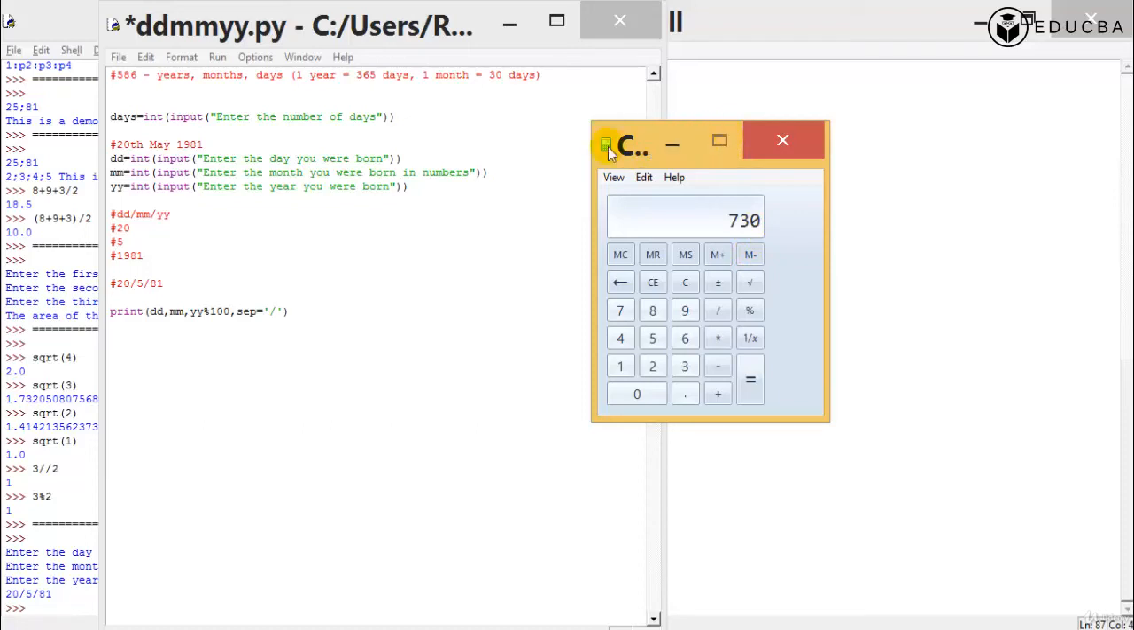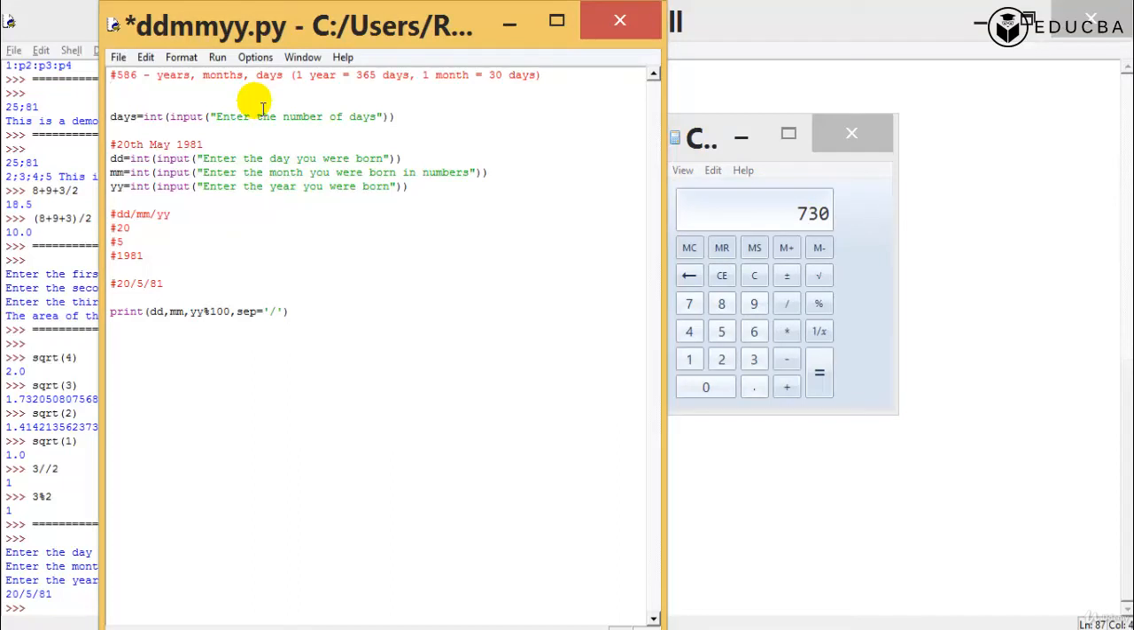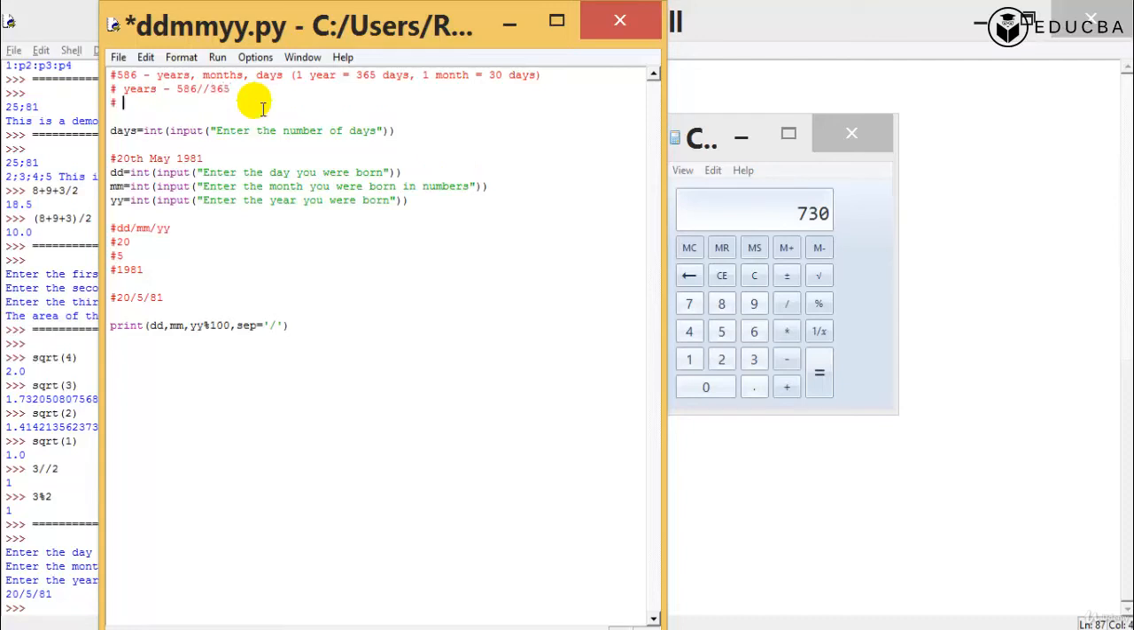Floor division, right? Floor division. So can I say the number of years in 586 is going to be 586 floor division by 365? Yes or no? Then what is the number of months? How do I find the number of months in the remaining days? How do I find the remaining days?